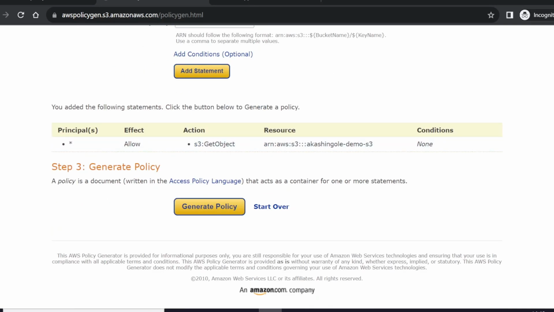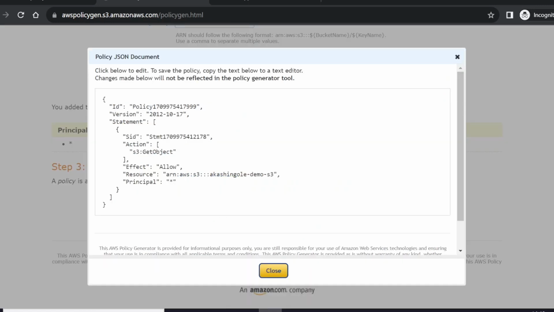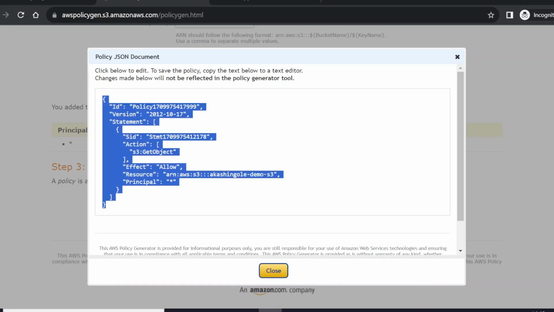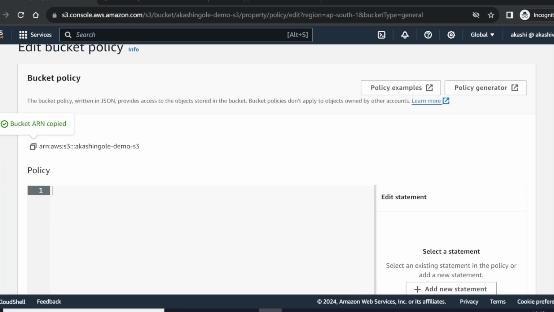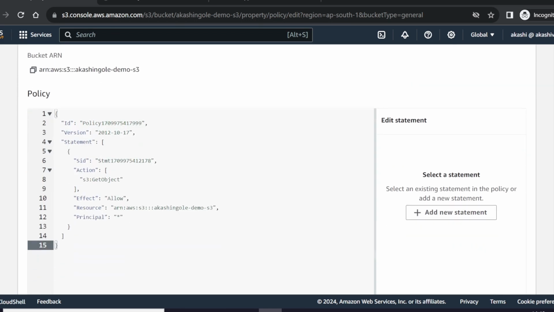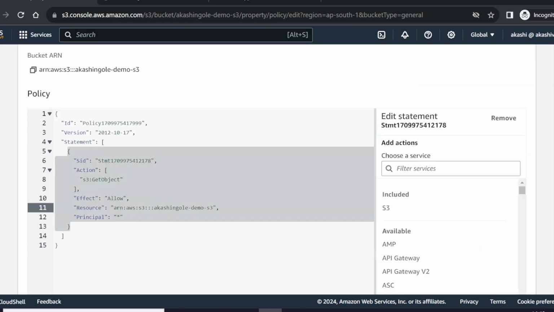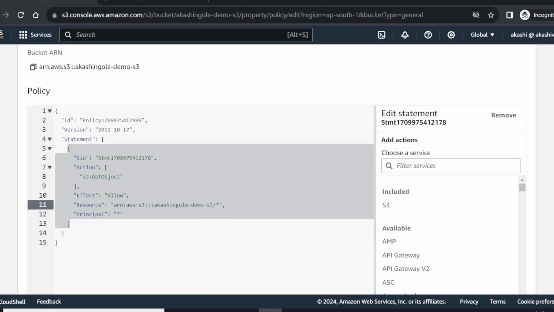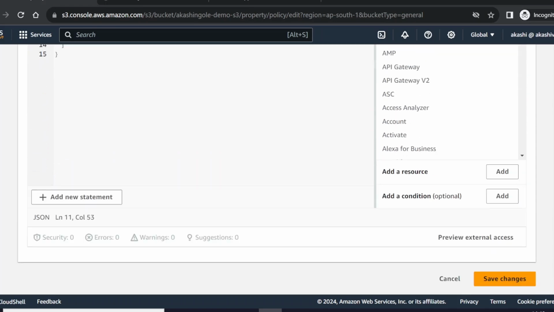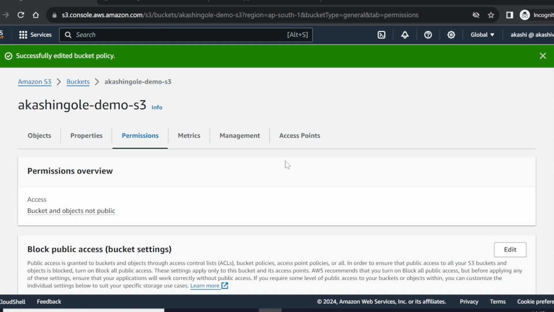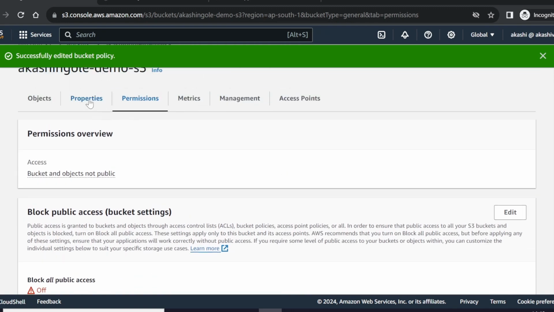Cool. So we can simply click on generate policy. From here, what we can do, we can simply copy and paste it over here. Only thing that we have to do now is simply add slash and star over here, okay, or else it will not work. So this is the policy. We can simply do save changes. So we have made the changes in properties as well as in permissions.